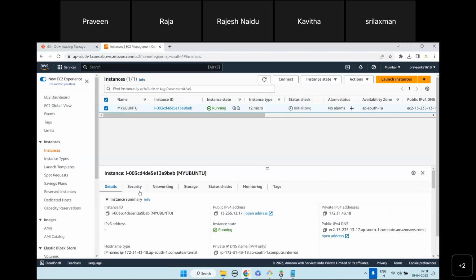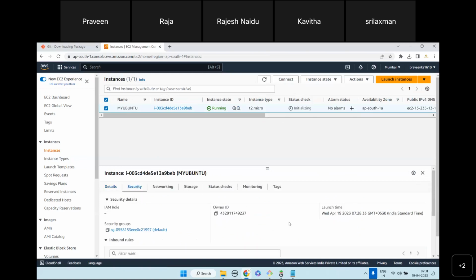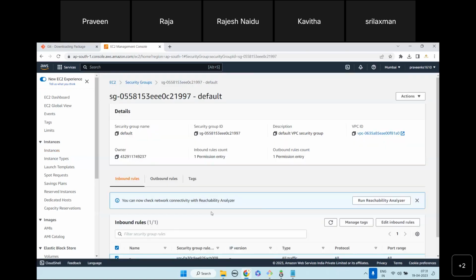Go to the security section. The security group is there. Click on the security group, the default one. On the right side, we have the edit inbound rules option. Click on that.